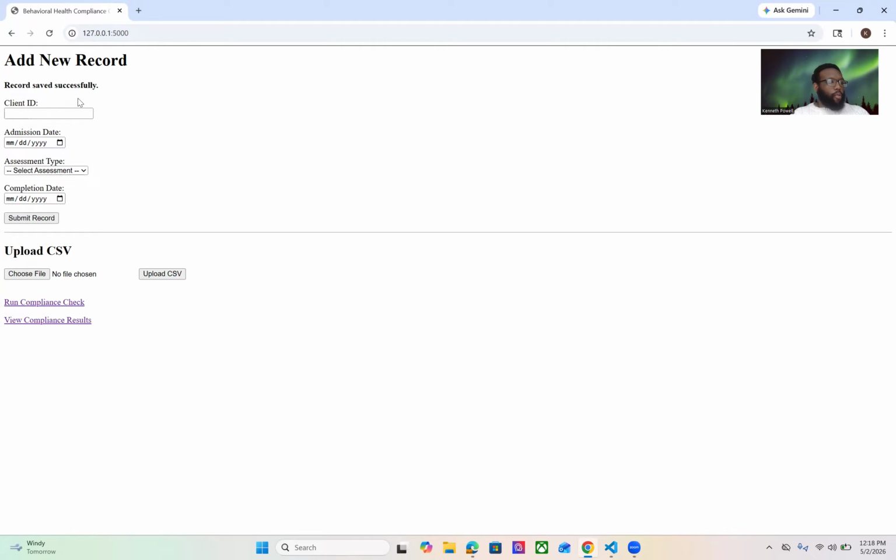Before moving on, I want to demonstrate the error handling because this is a feature I implemented and it is important to show. So I'm going to leave the completion date field blank. When a required field is missing, the application prevents bad data from being saved. This helps protect the database and keeps the compliance results reliable.